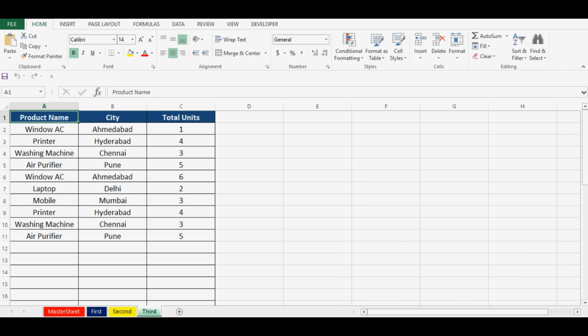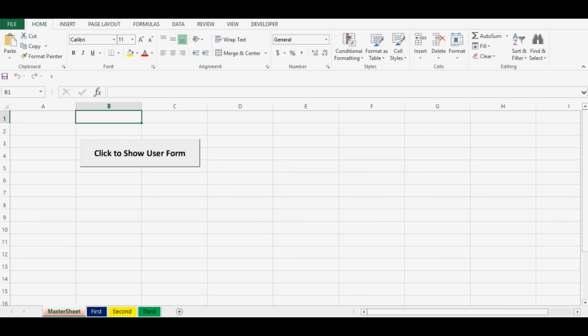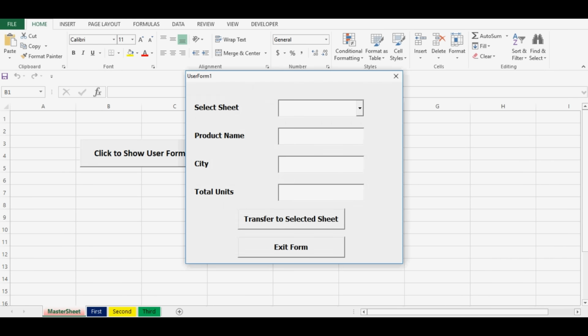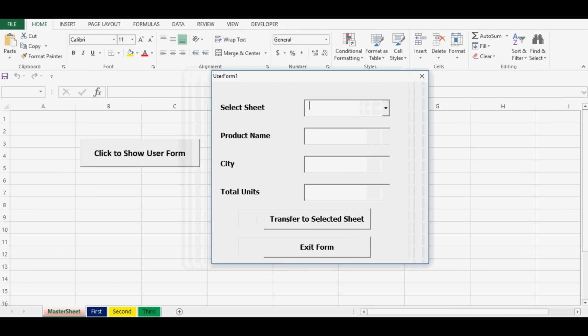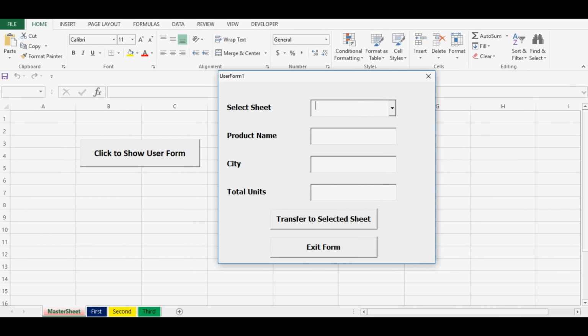When I press command button, it will show you user form where I will select any sheet out of these 3. So this is combo box. I can select first, second or third any sheet. So let me select third sheet. Whatever data I will enter here, let's say mobile, city I will enter Mumbai, total units, let me enter 40.